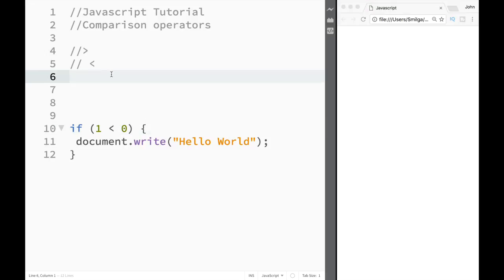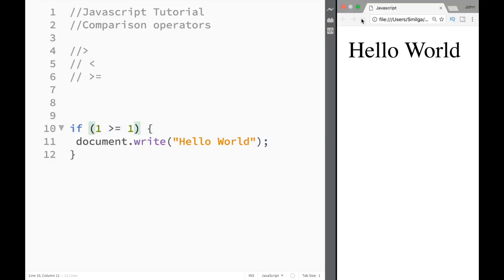Now, there are two more. Let's say I would want something greater than or equal. This is how I would write it: first I write the greater than sign, and then an equal sign. So in this case, if 1 is greater than or equal to 1, let's just write document.write hello world. And sure enough, it's hello world because 1 is equal to 1. However, it would also write if it's compared with 0, because 1 is bigger than 0. It's not equal, but it is bigger. So over here, it also would write.